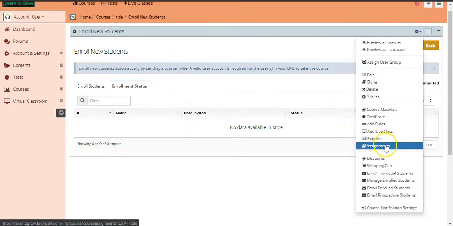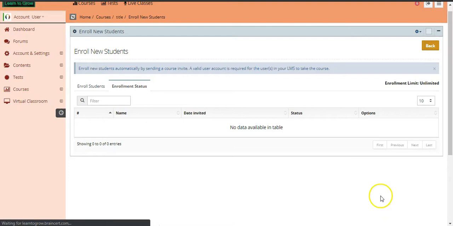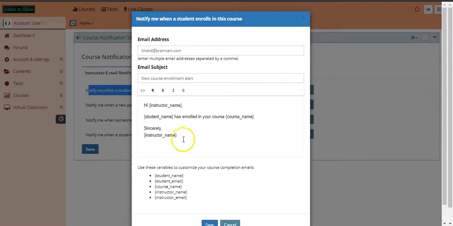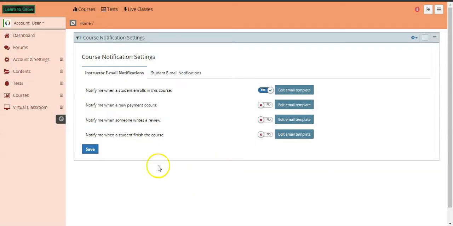I go to the cog icon again and manage enrolled students. I can manage the enrolled students from here, and email enrolled students. I can do that as well. Email prospective students and course notification. I'd like to talk about course notifications here. Here you can see notify me when a student enrolls in this course. You can select yes or no, it's up to you. And if you wish, you can also edit the templates here. It's very simple and easy.